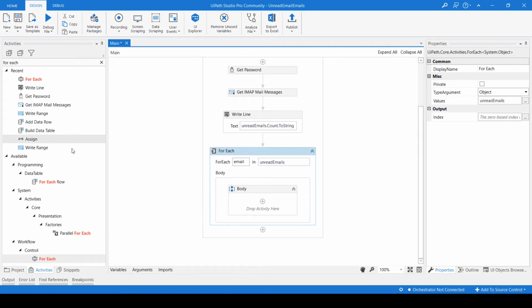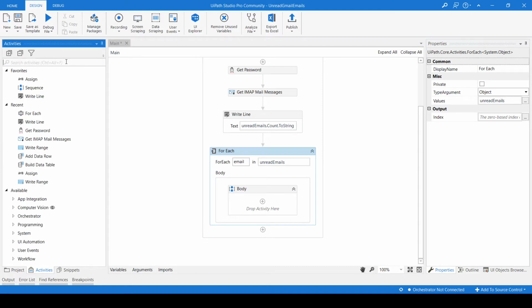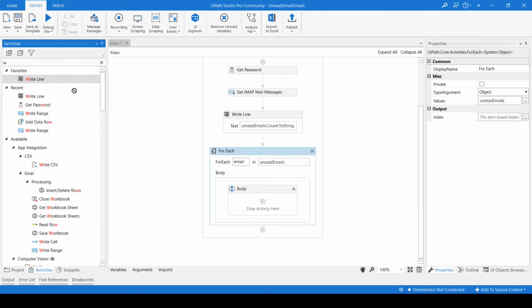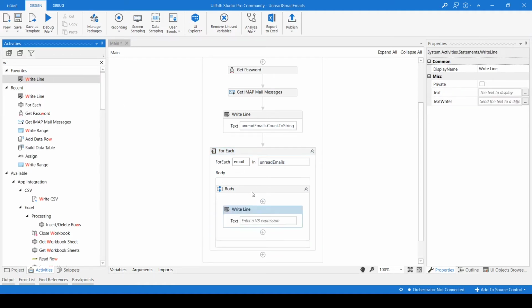Now we can process this email variable inside this loop. So how can we do it? For this I'll use one Assign activity, or we can use WriteLine as well. Let me use WriteLine.